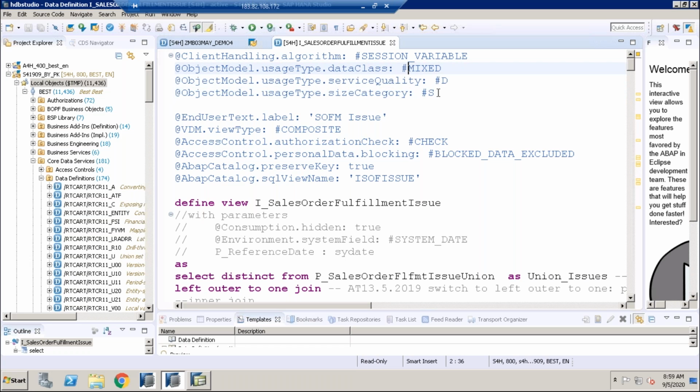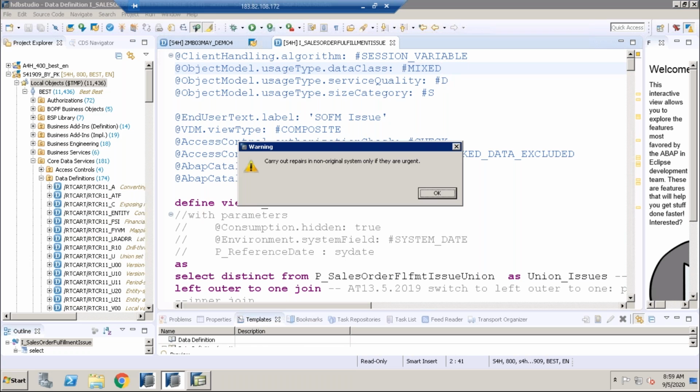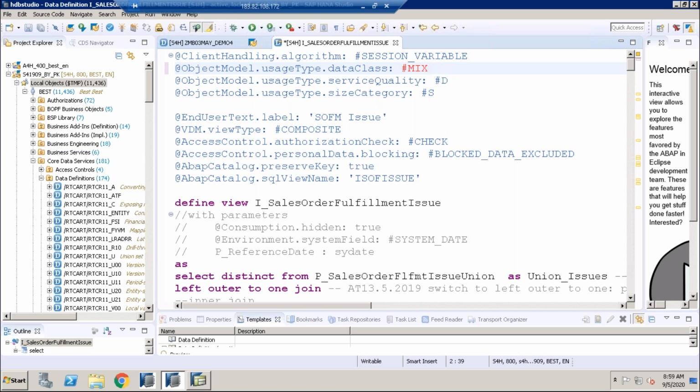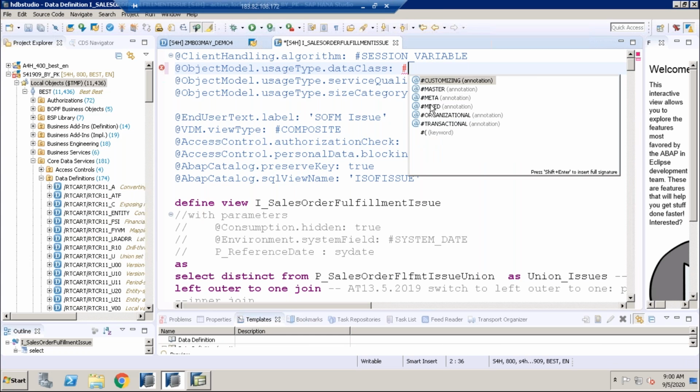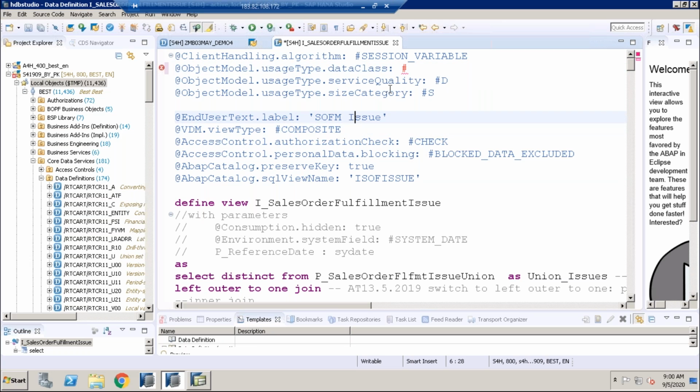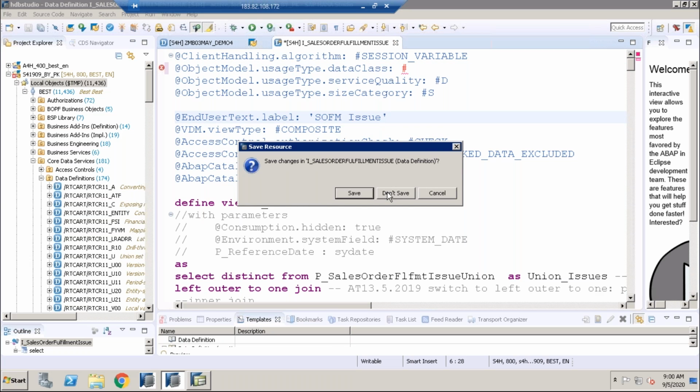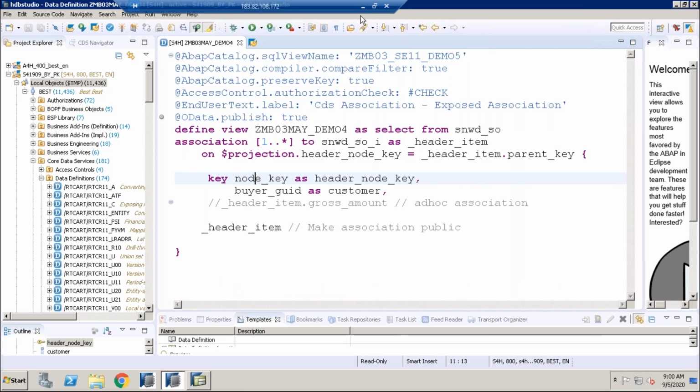So we have to categorize our data class, meaning whatever data we are going to fetch from the different tables, what kind of data classes we'll have to give. We have different data classes. You can see that with Control Space, if you give master, meta, mixed, organizational and transactional, these are the different data classes you have. Okay, we'll see everything. Let's close this one and go to the theoretical part.